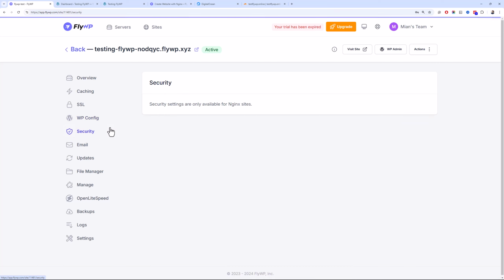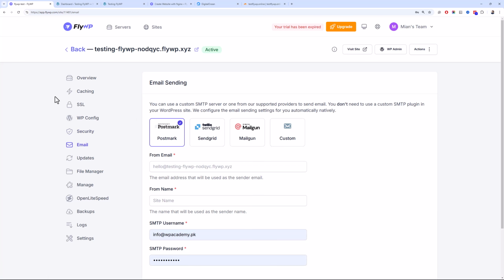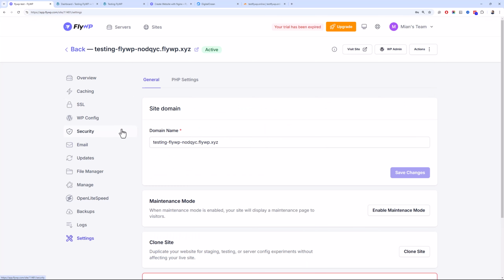Then in the security tab, these features are currently supported only on Nginx sites. OpenLiteSpeed servers do not have these firewall or security options available over here. And then the emails, I'll come down to this later on. First, let's learn how to connect your domain name with this server.